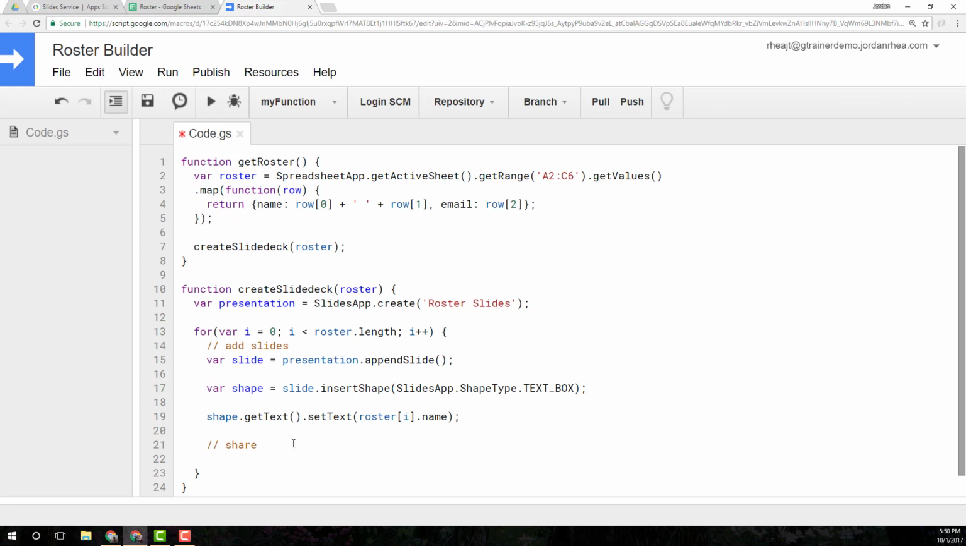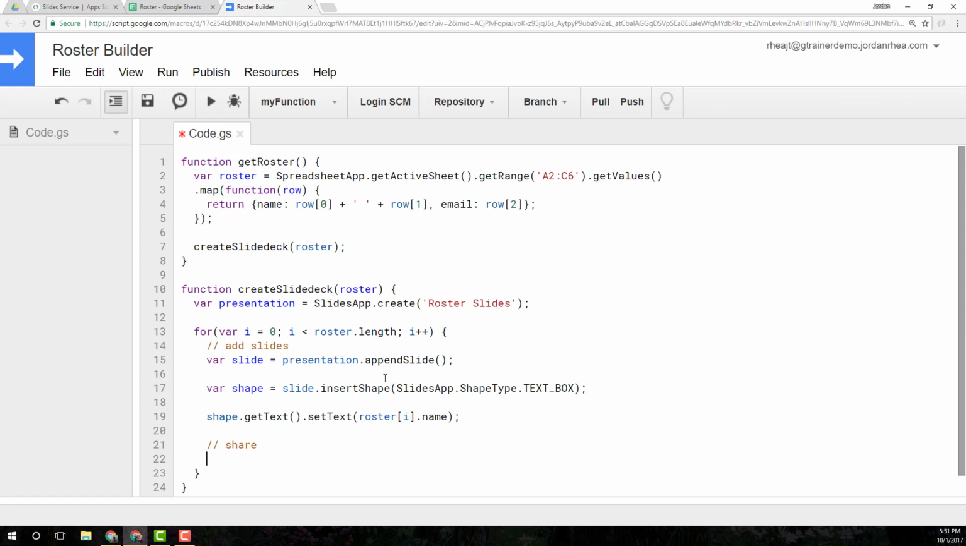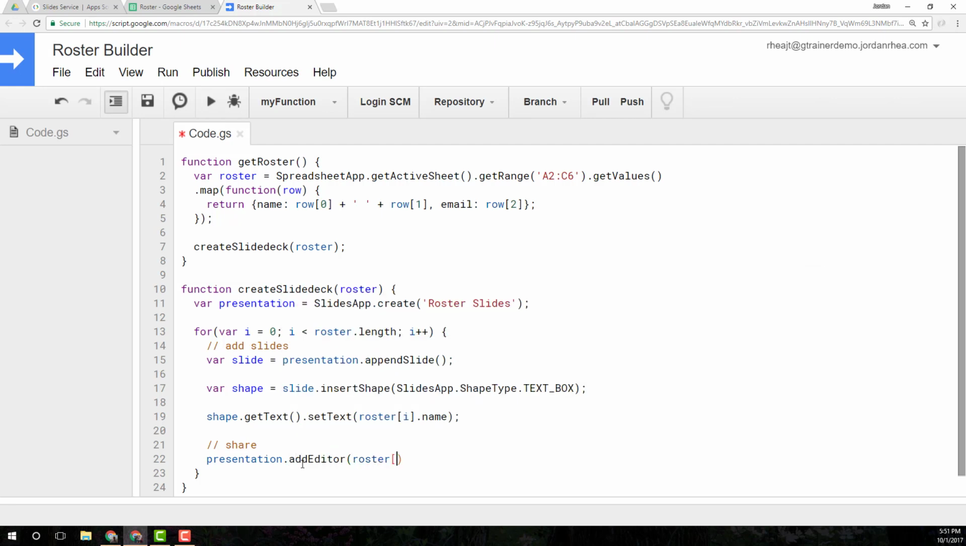Now we want to be able to share this with everybody who's in that roster, right? We want to give them permission to edit their own slides. And to do that, we can simply access that presentation variable that we've already built here. Access that again, and there's an addEditor. I can't type, sorry. addEditor, and we can give it that roster.email, and that works just fine. That's one way to do it.